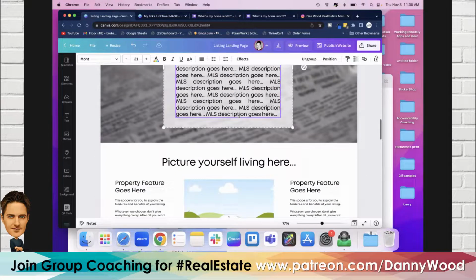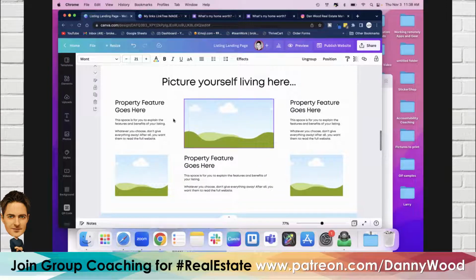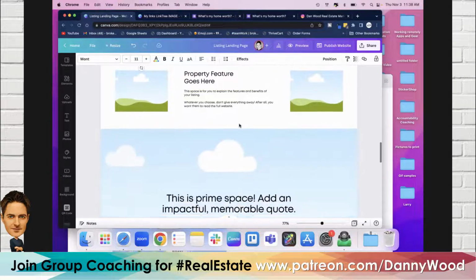Okay. So you got that. This one, same thing. You're going to picture yourself living here. Property feature goes here. So what that means is, what's the cool thing about this property? Is it the pool? Is it the man cave? Is it the garage? Is it the kitchen? Whatever. Talk about it. So talk about each one. You can describe each one and have a photo, or you could have a video if you like.